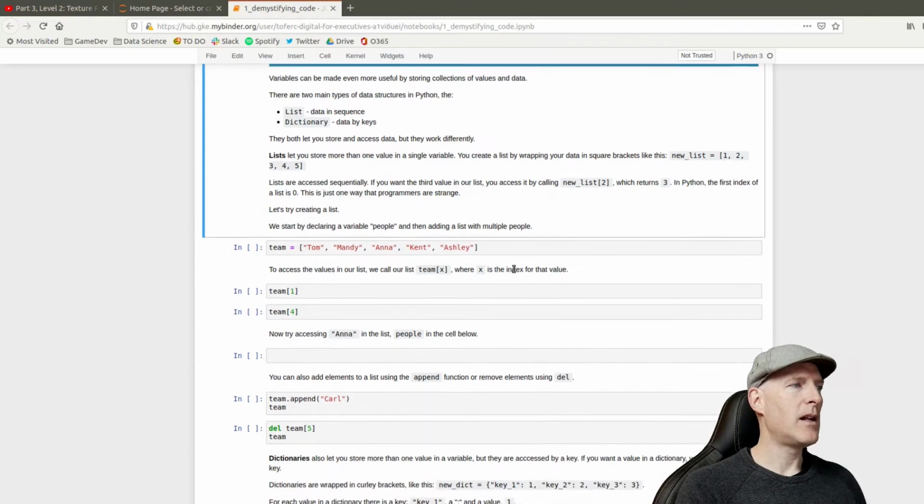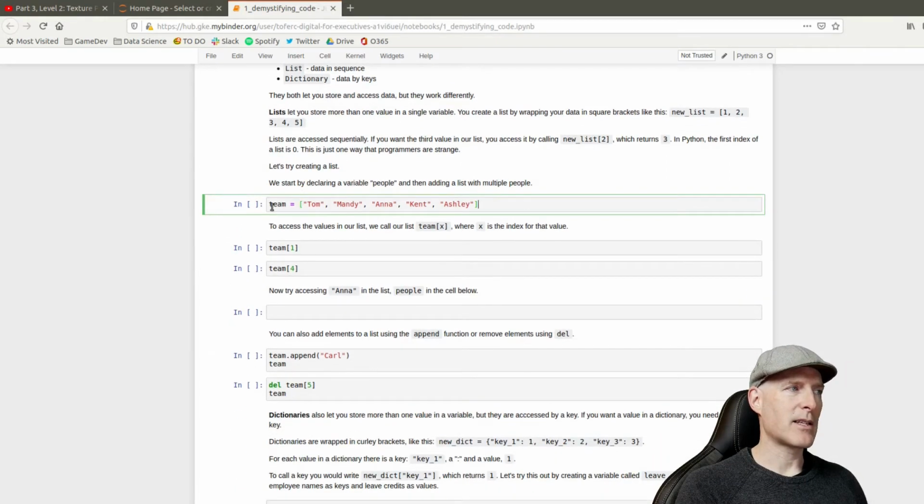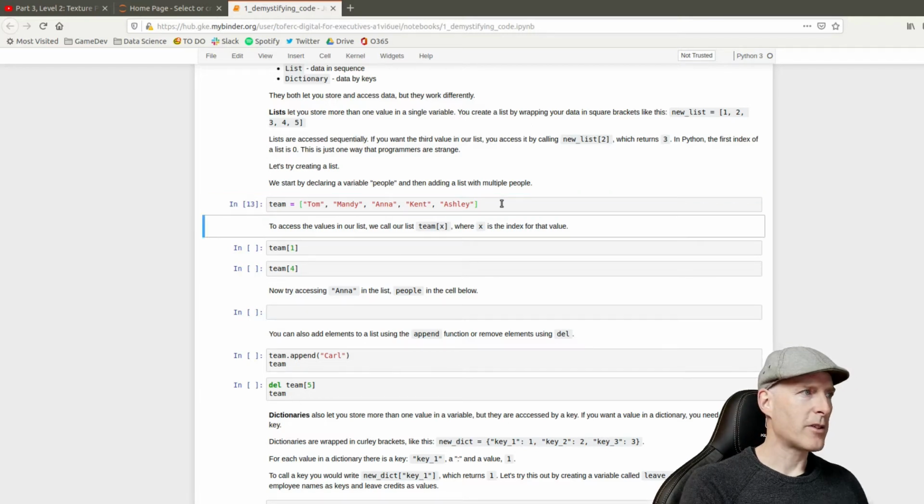So here, we're going to go and we're going to create a list. So we have team, that's our object, equals, we're assigning something, and then we have our list. So straight bracket, Tom, in double quotes, which is a string, Mandy, Anna, Kent, and Ashley. So we're going to run this cell by hitting Shift and Enter.